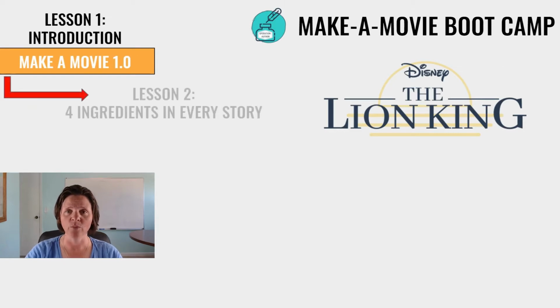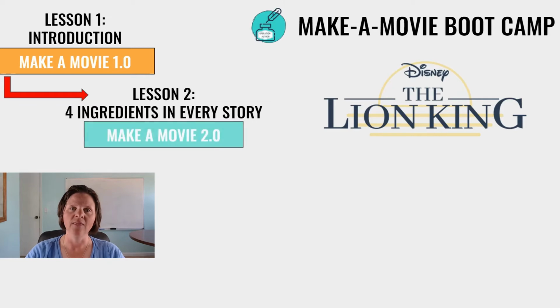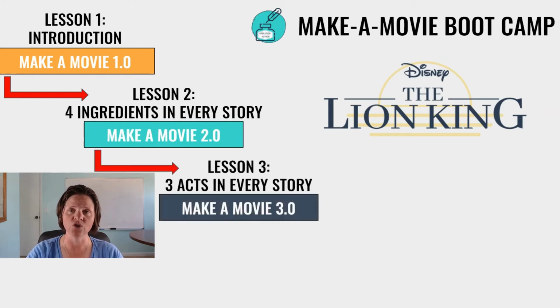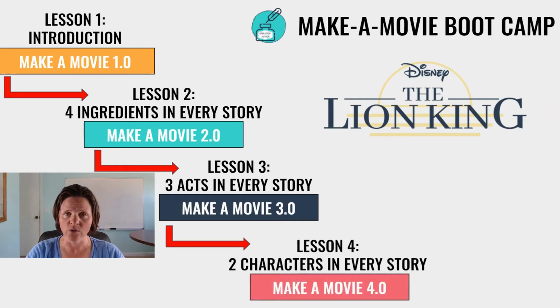Once you've done that, you can proceed to lesson 2, learn all about the 4 ingredients in every story, and we'll study how those 4 ingredients are used in The Lion King. Then, you'll make a new and improved version of your short movie with the skills that you've learned. Next, you'd proceed to lesson 3, eventually then lesson 4, learning about how The Lion King uses those essential elements of storytelling, and after each lesson, you'll produce an improved version of your short movie.